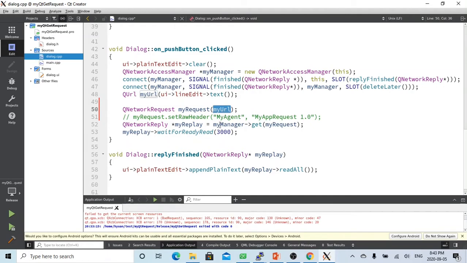Then we use my manager's get method to send a request to the web service, and the reply back is called my reply, and we just set up 3 seconds for waiting for the reply to finish. Once finished, the signal triggers a slot function called reply finished. Then we read all from my reply and append it to my plain text editor.